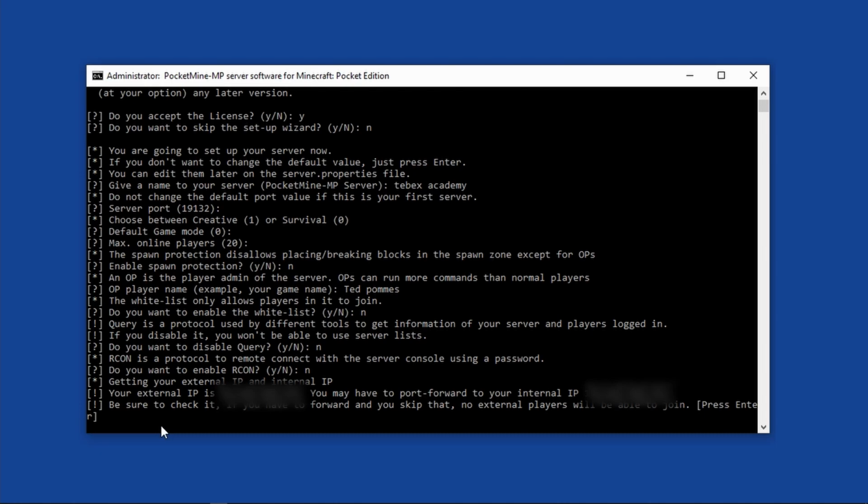And then it says your external IP is, and then it says my IP. It says you may have to port forward your internal IP, and then it says my internal IP. Be sure to check it. If you have to port forward and you skip that, no external players will be able to join. Make sure you understand this. This will only work locally at the moment.